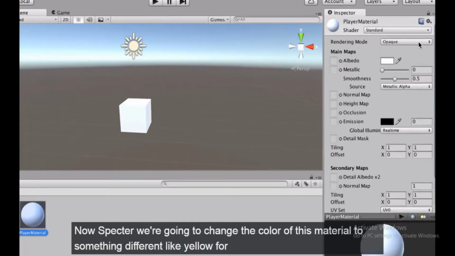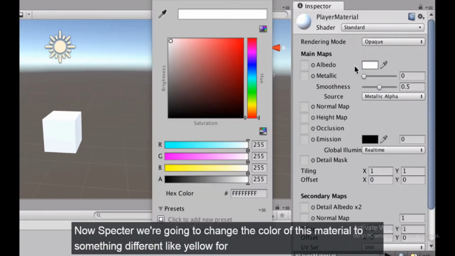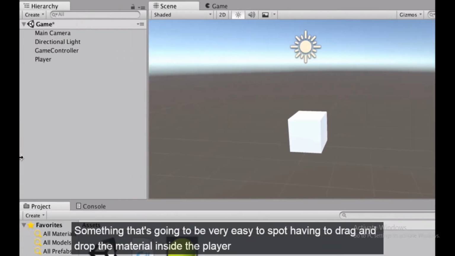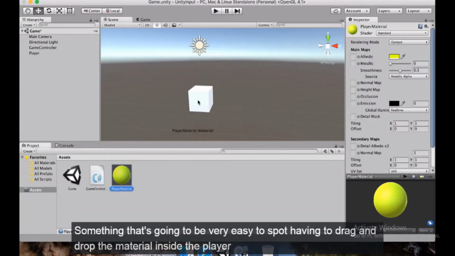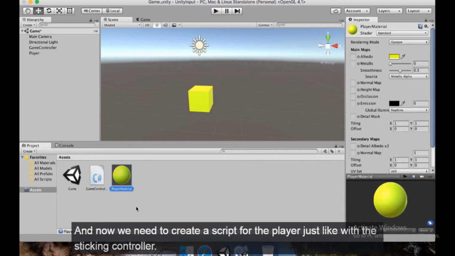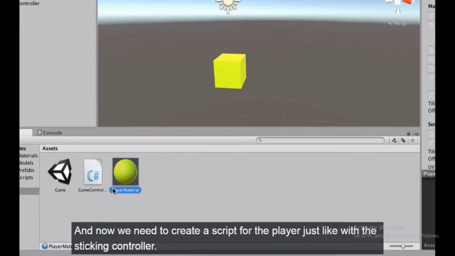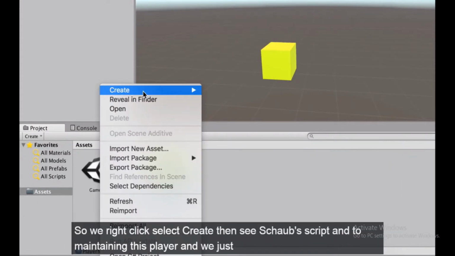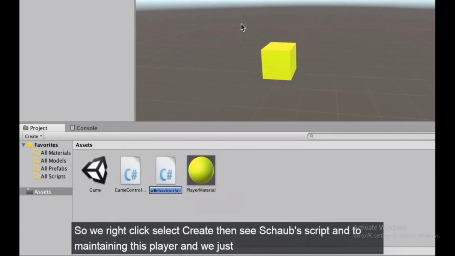Now in the inspector, we're going to change the color of this material to something different, like yellow, for example, something that's going to be very easy to spot, and we're going to drag and drop the material onto the player in the scene. Okay, and now we need to create a script for the player, just like we did with the game controller. So we right click, select create, then C# script, and we're going to name this player.